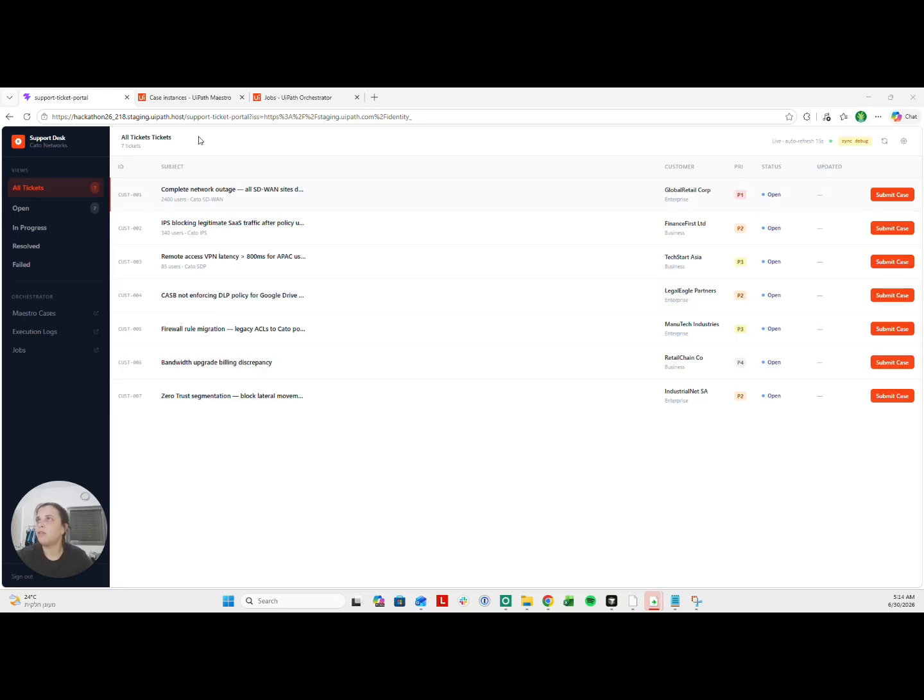So I've built a platform for support tickets, which is trying to mimic how it would look for a customer to open a ticket. So basically we can see here all the use cases that I've built for the AgentHack project. And the use cases are based on networking issues that customers would have, as the solution is built for my company, which is Cato Network, which is a networking company.